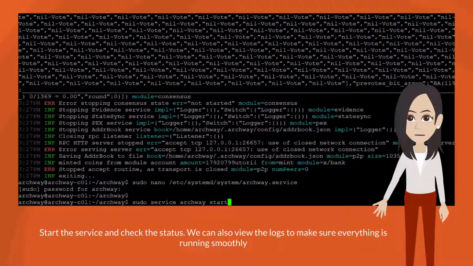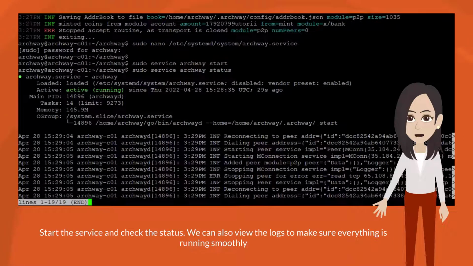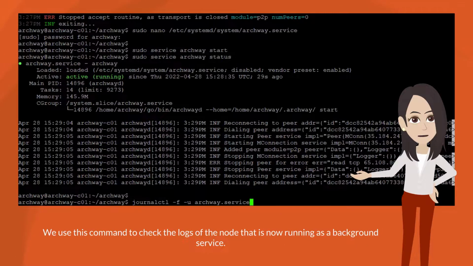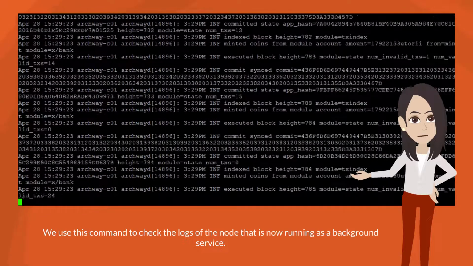Start the service and check the status. We can also view the logs to make sure everything is running smoothly. We use this command to check the logs of the node that is now running as a background service.